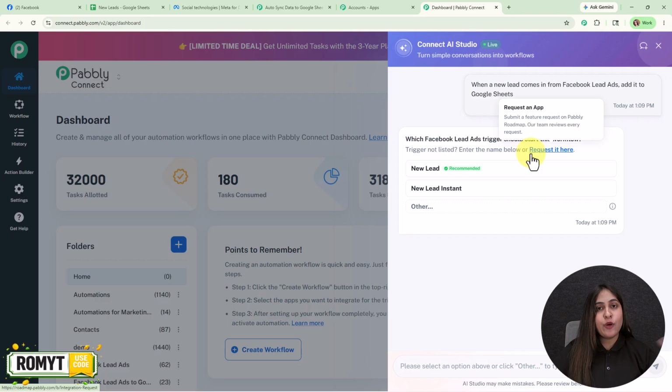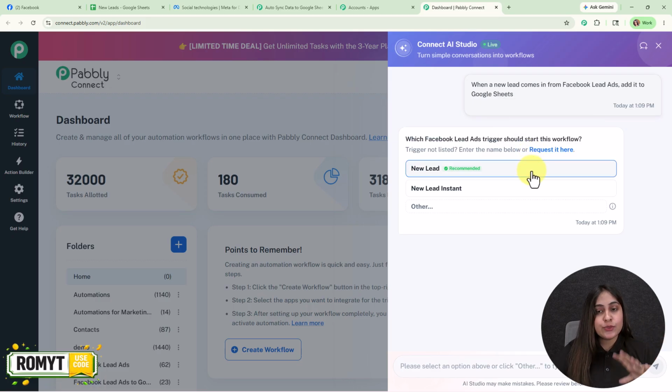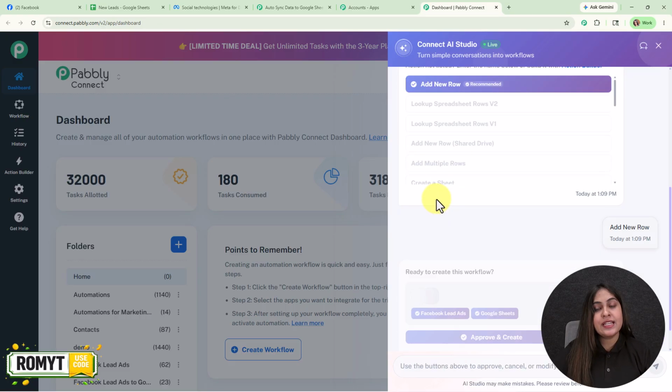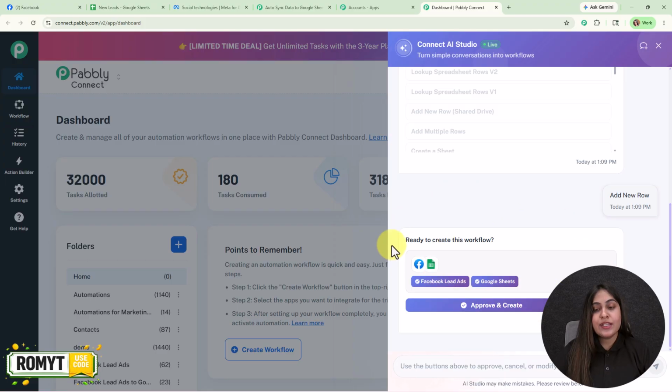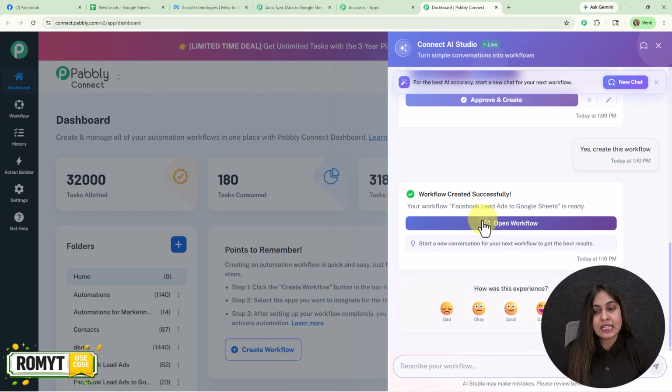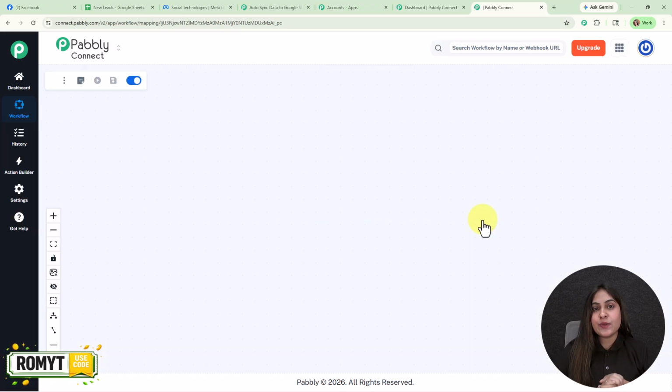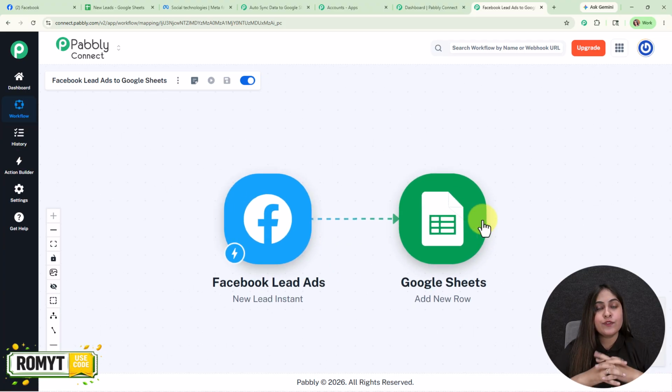Similarly, you can give a prompt for your order details or any other details that you want to sync in your Google Sheets. Now, after analyzing my request, it is asking which Facebook lead ads trigger should start this workflow. We are going to select new lead instant, and for Google Sheets, we are going to select add a new row. Here you can have a preview of your workflow. If it's correct, select approve and create, and here we have received the workflow link. So with this, we have successfully created a workflow using the AI workflow builder.